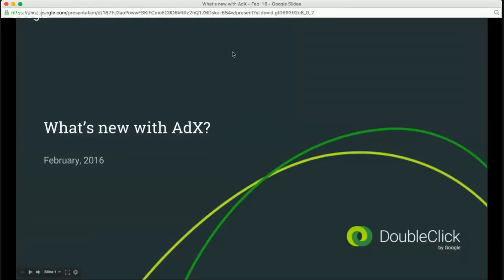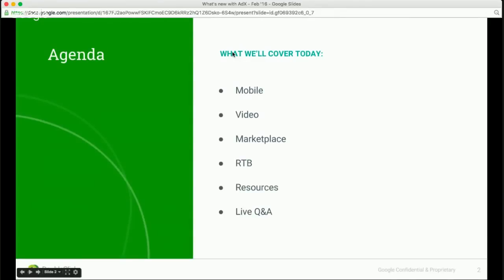We have a packed agenda today, so let's get started. Here's what we'll be walking through. We're going to kick things off with our mobile PM Haskell, who will be running through some exciting mobile releases for this month. Then we'll be passing over to Benya, our video PM, who's going to be talking through the latest video releases. We're then going to go over to our Marketplace PM, Krish, who will be walking us through a cool new workflow. And then finally, we'll be handing over to our PM, George, who will be covering 3 new RTB releases, including OpenRTB.